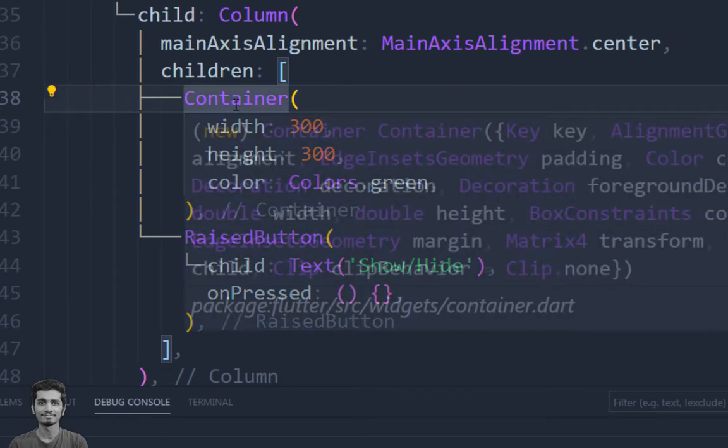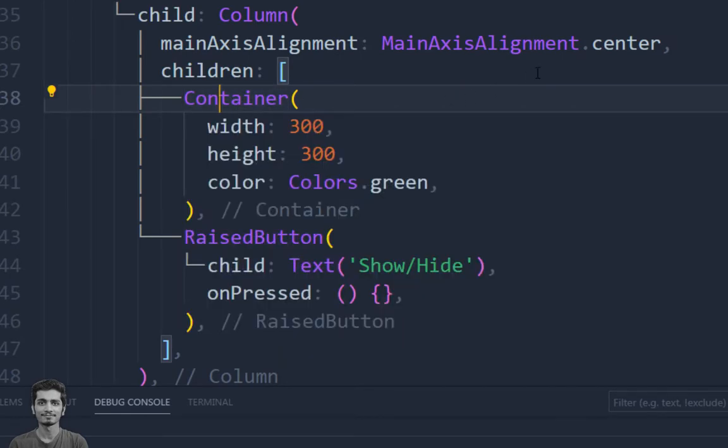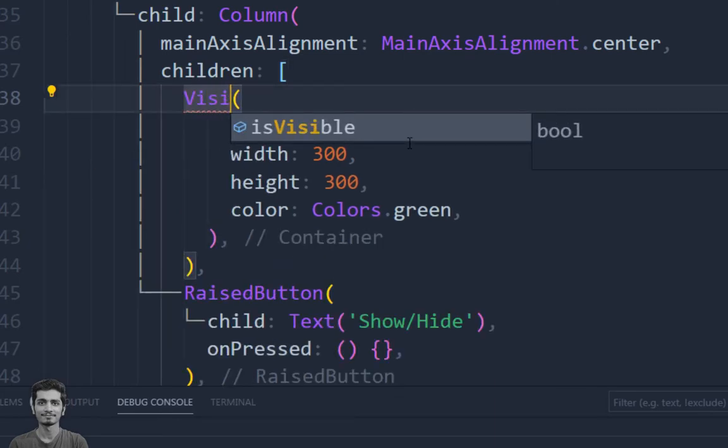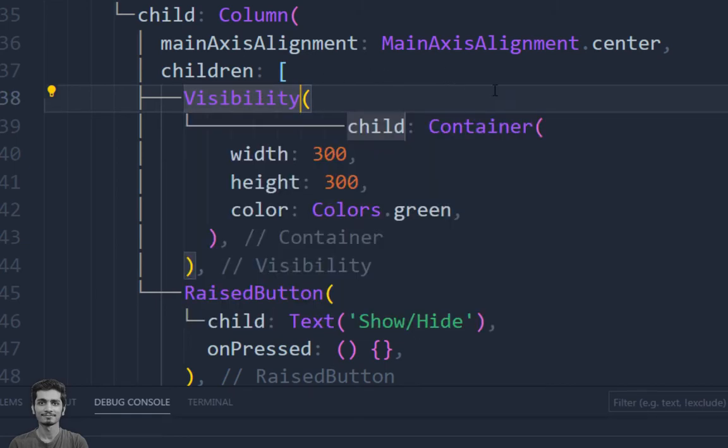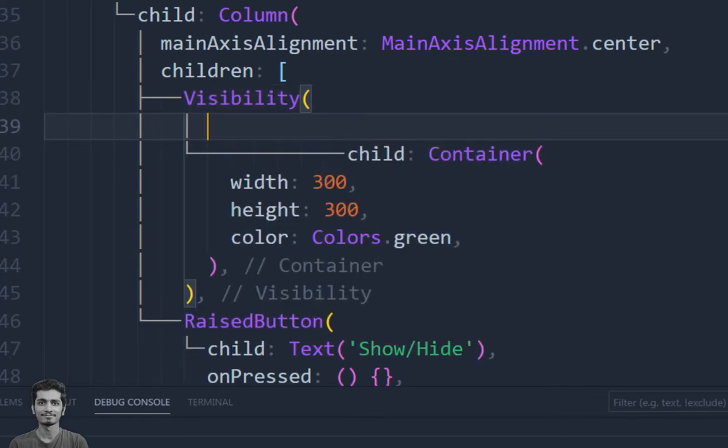For changing the visibility of the container, we will wrap the container widget inside a Visibility widget. The Visibility widget is the widget which we use to change the visibility of the container. We will hide and show the container by using the Visibility widget. Let's change the visibility of the container.